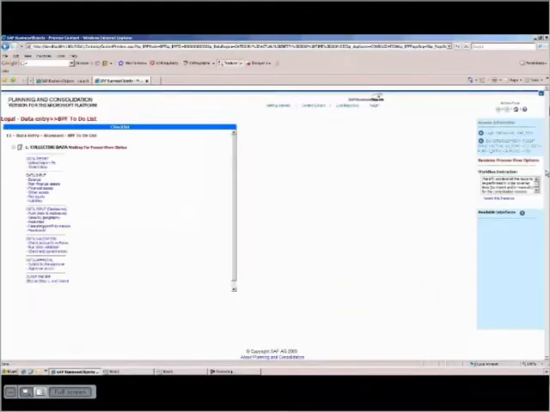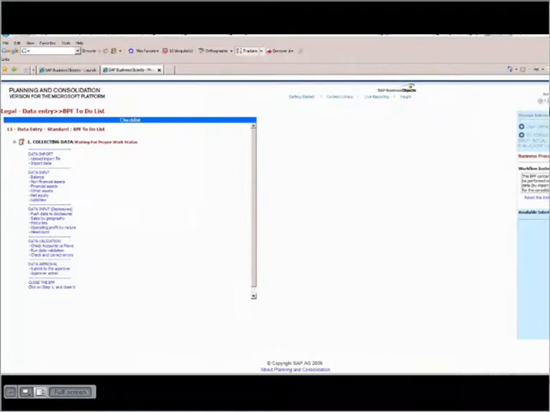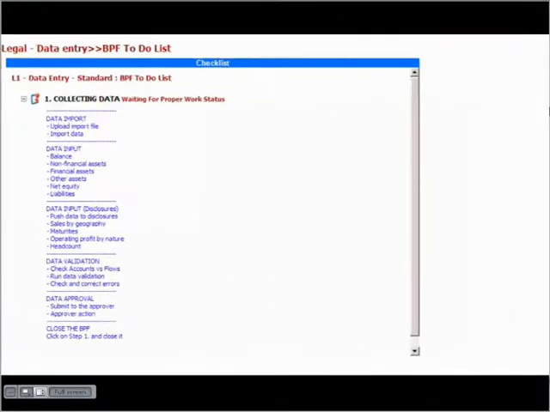The business process flow for data entry will take the business user through the different steps of data collection, import or input of data into the different data input schedules, data validation, and data approval.